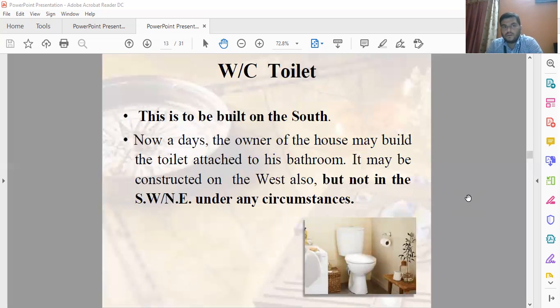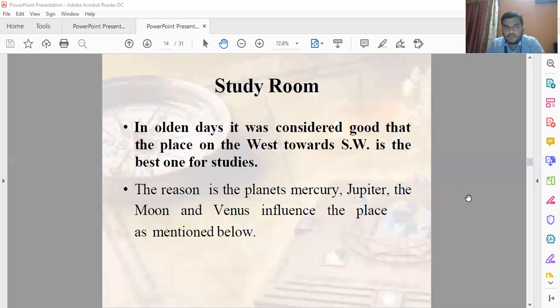Now the WC or toilet. The preferred location to make this is on the south side. Nowadays, the owner of the house may build the toilet attached to his bathroom. It may even be constructed in the west also, but not in the southwest or northeast under any circumstances. It means these WC cannot be placed in the extreme northeast corner or the extreme southwest corner due to the Vastu Purush preferences.